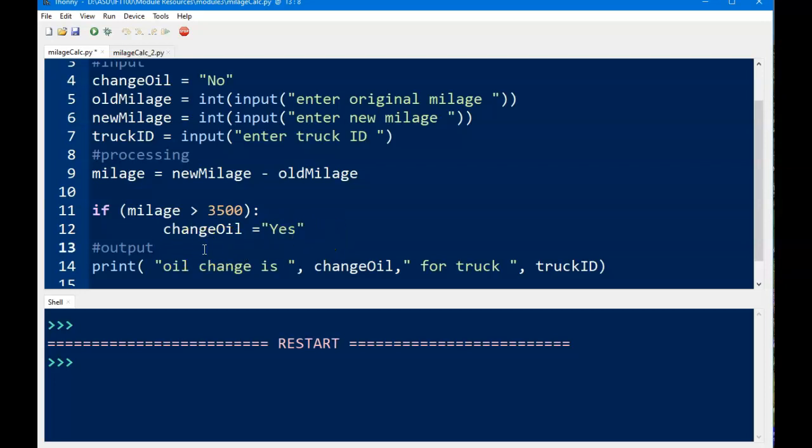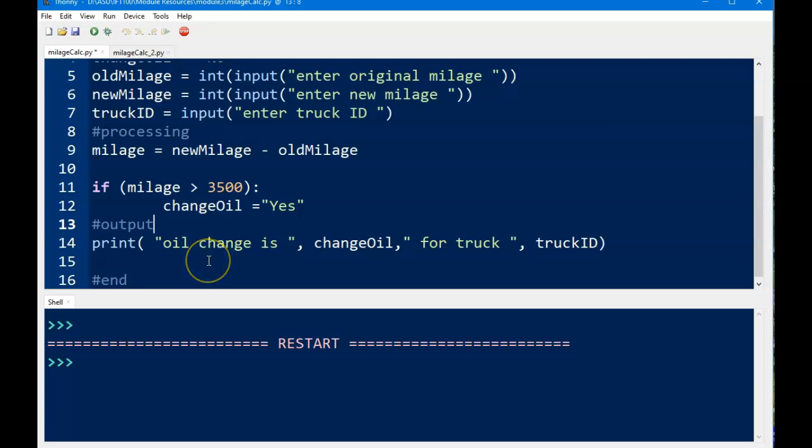And then finally, I've got another comment here indicating that the end of my program, or the output, is going to use a built-in Python function called print, which is like input and int. It's built into Python. That's why it's light blue. And what it's going to do is print a text literal, which is just text. And then next to it, and that's what the comma means, it's going to join it to a variable in change oil, which is going to be either yes if it needs an oil change, or no if it doesn't. And then another string literal, which is going to print some more information for truck. And then finally, it's going to print the truck ID after that.